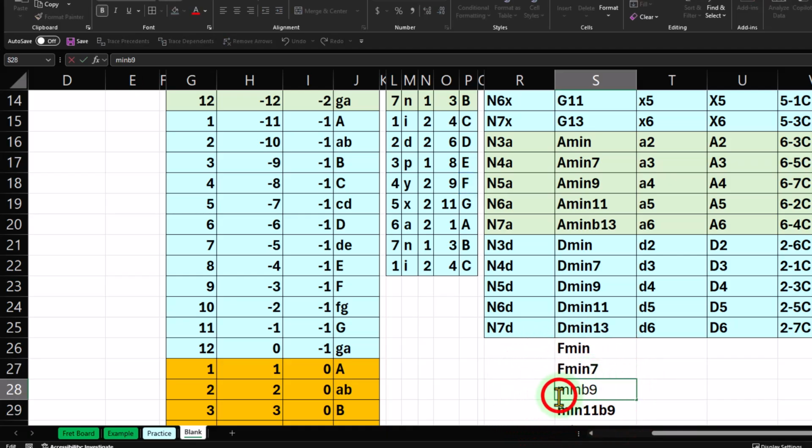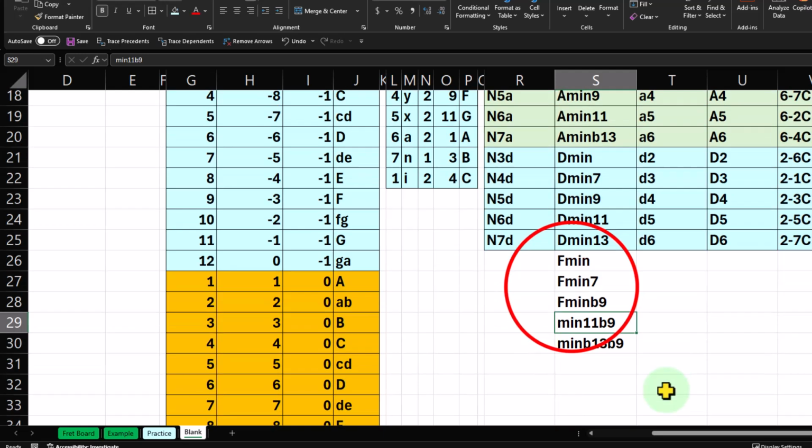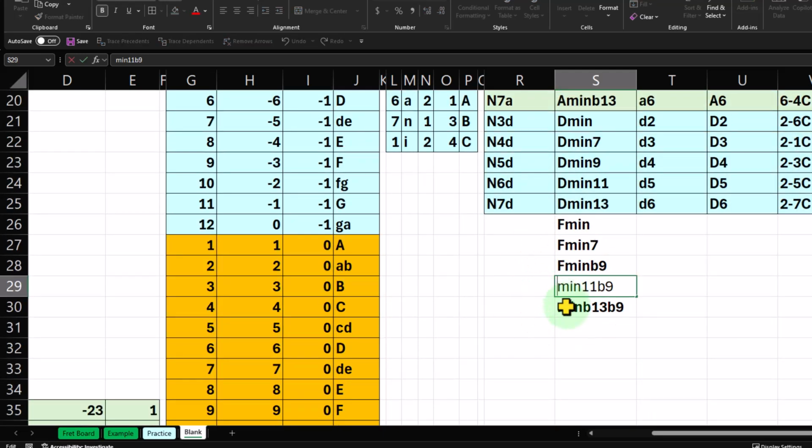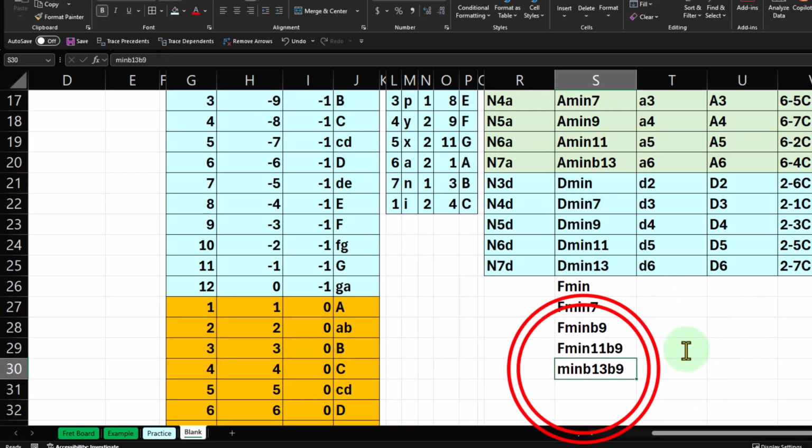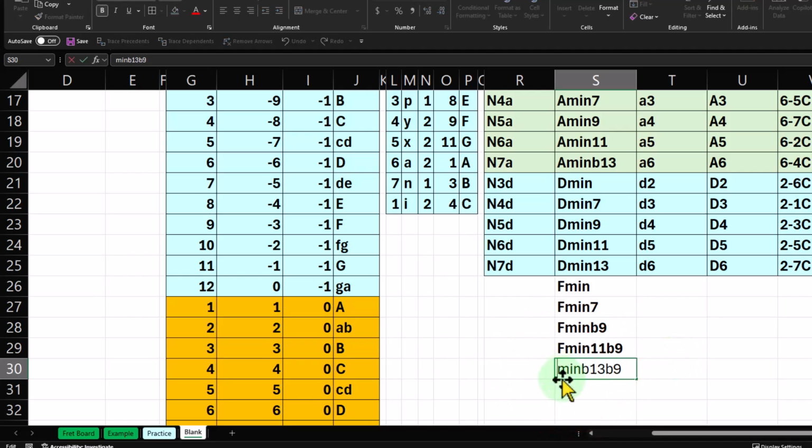And then this is going to be equal to the F and quotes minor flat 9, end quotes. And then this is going to be equal to the F and quotes minor 11 flat 9, end quotes. And this is going to be equal to the F and quotes, minor flat 13, flat 9, end quotes.